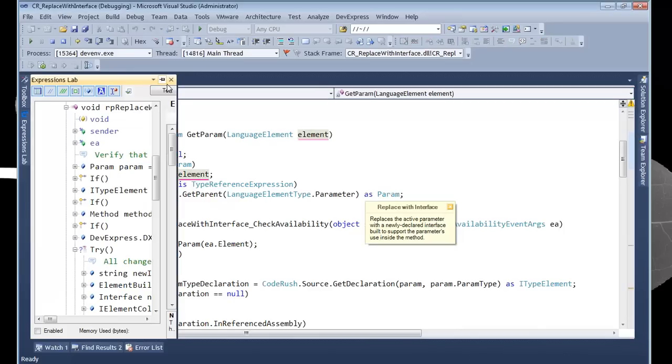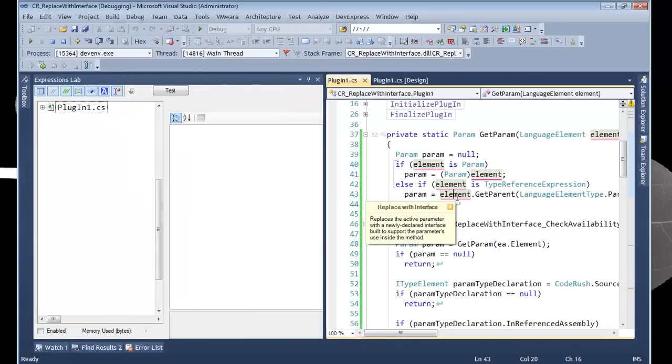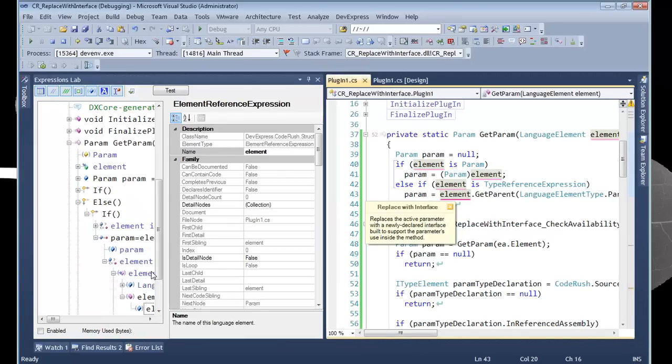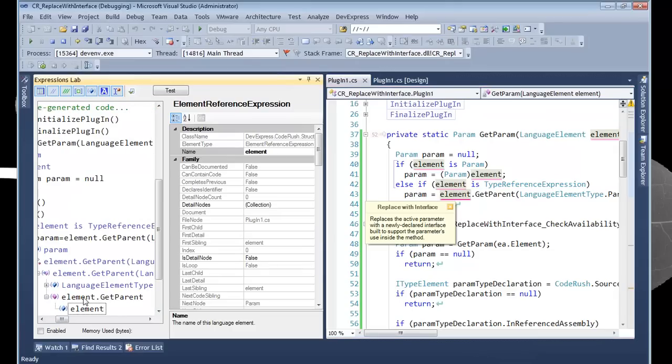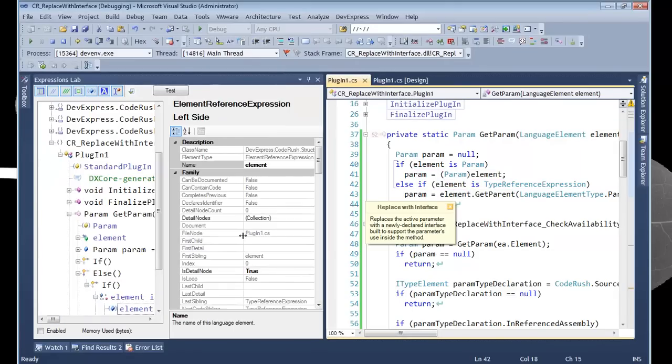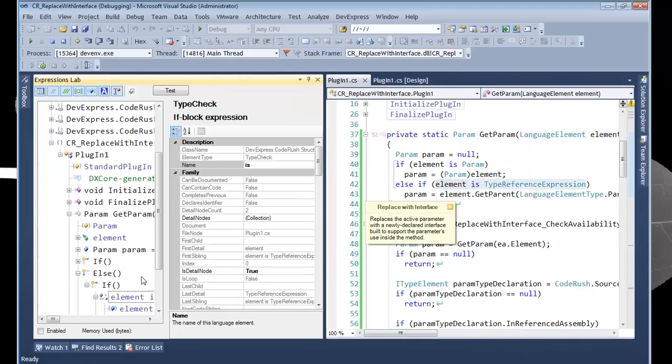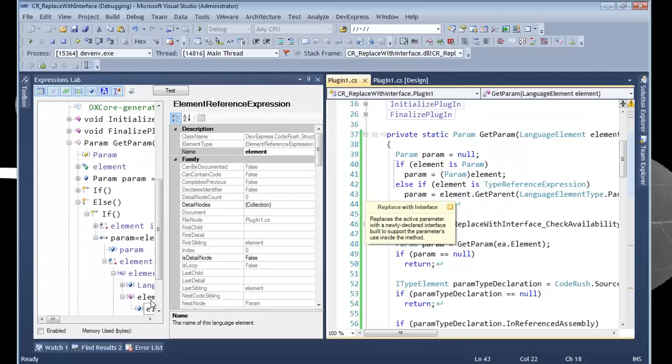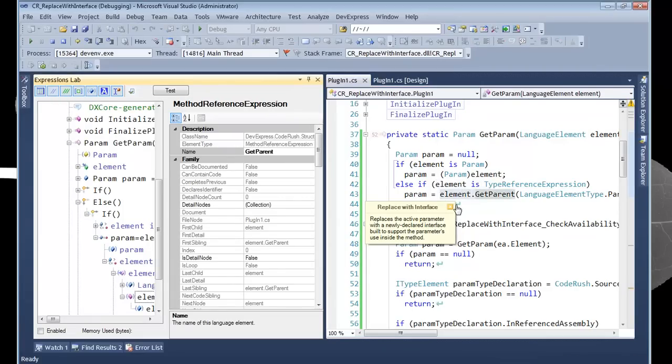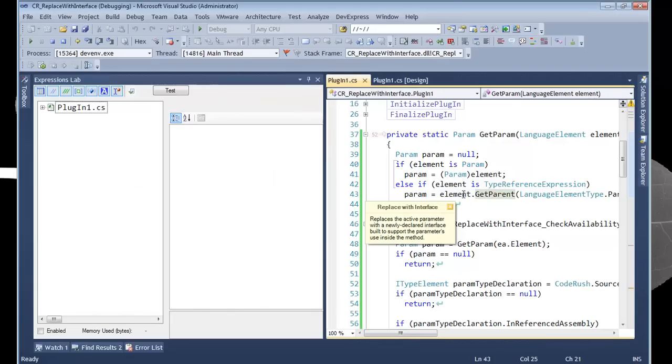So let's look at the expressions lab and just see what this looks like. All right. So here it's an element reference expression. If we go up one, it's a method reference expression. Okay. Here it's just an element reference expression. We go up one, and it's a type check. Okay. So what we're really looking for is method reference expression. That's one of the things that we're doing, and the other one is a property access as well.